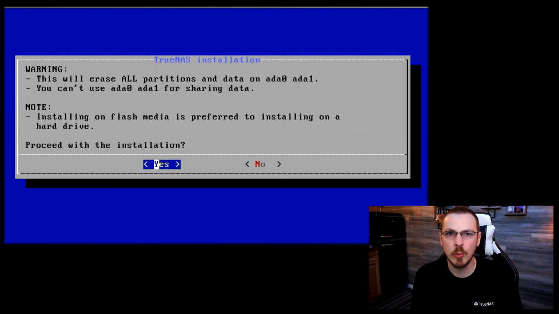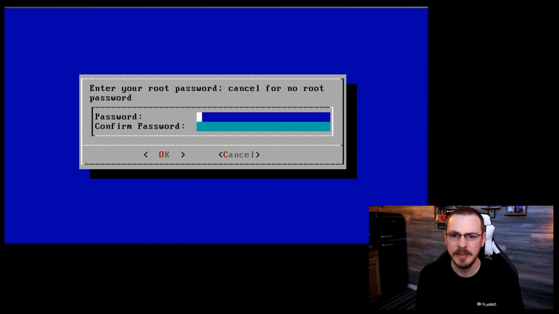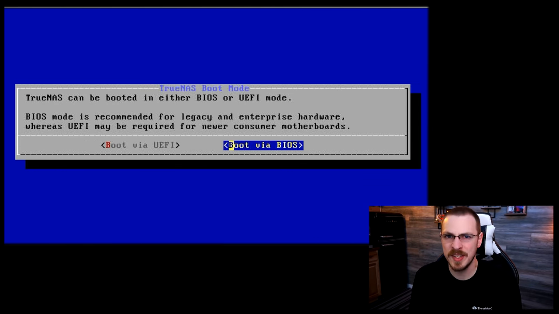The next menu confirms with you which drives are going to be wiped and have TrueNAS installed on them, so click Yes to continue. Next up, we need to create a root password, which will be the password we use to log into TrueNAS with the first time. Once the password has been set, TrueNAS will verify which boot method you'd like to use on your server, either UEFI or Legacy BIOS. In my particular server, my boot disk is only compatible with Legacy BIOS, so that's what I'm going to use.